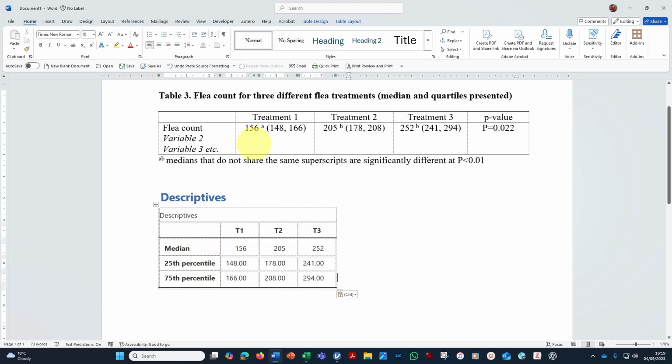So this is 156 for treatment 1, and you can see there's my quartiles, 148 and 166 goes in the brackets. And then for treatment 2, 205 here, 178 and 208 from here and here. And the same for treatment 3. You're simply presenting those 3 values. We've also got the p-value.